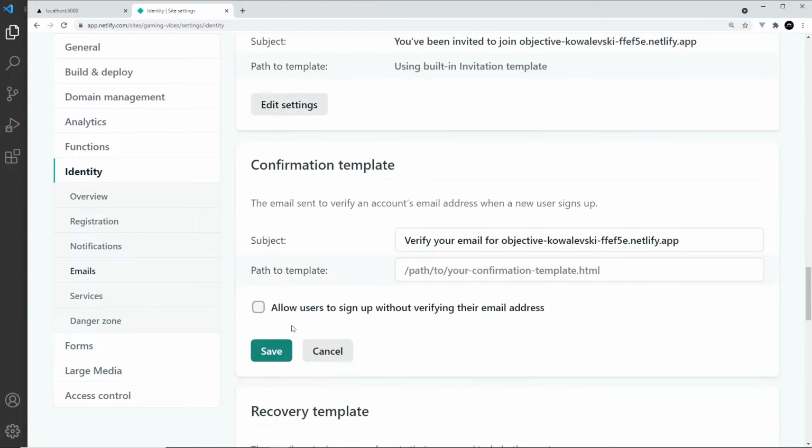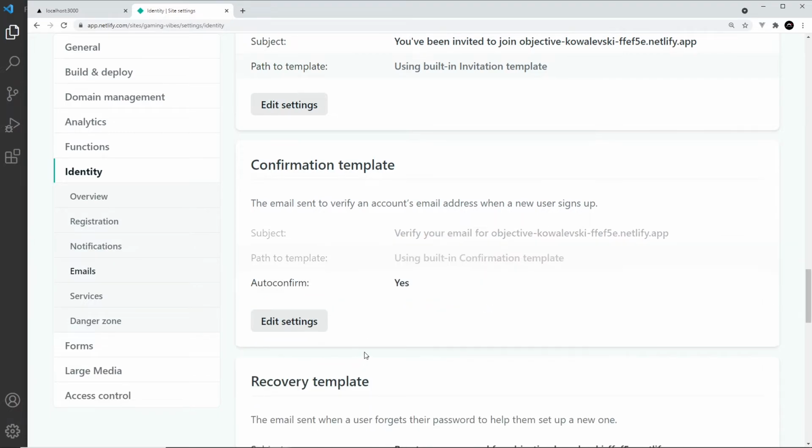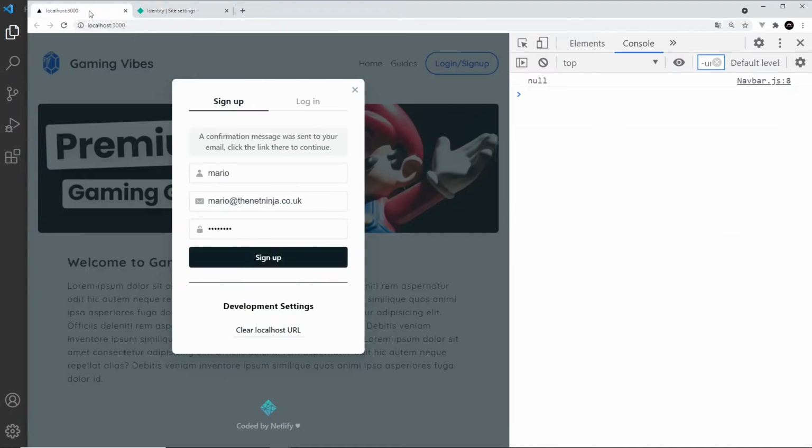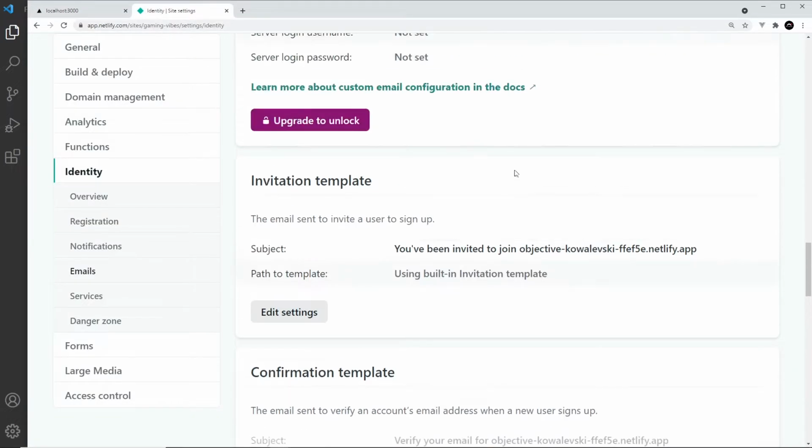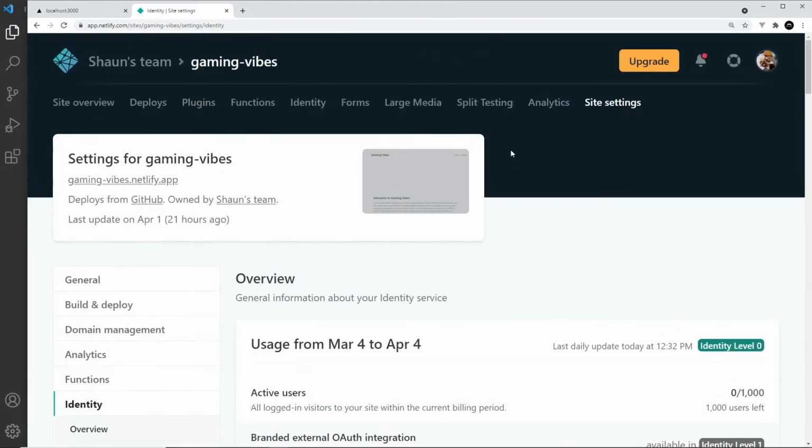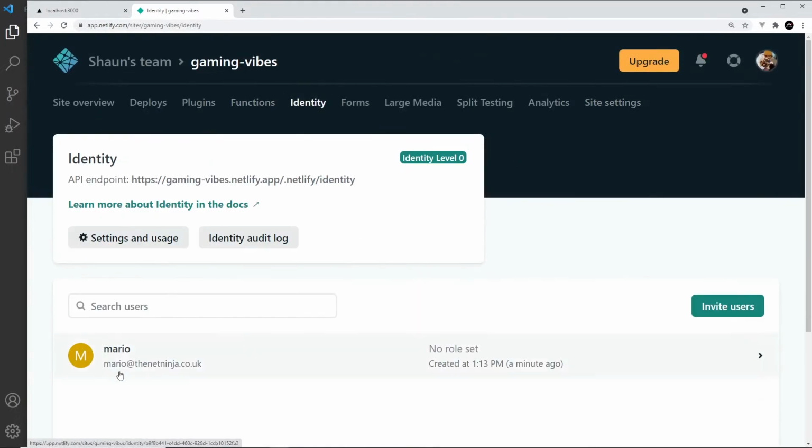If we click on Edit Settings, see this right here, it says allow users to sign up without verifying their email address. I'm going to tick that and click on save just for the sake of this tutorial so that when we sign up we don't have to do that. Now this user will have been registered already with Netlify. So what I'm going to do is scroll back up and go to the Identity tab again and we can see it right here. So even though we've not confirmed our email yet, Netlify still registers this user.